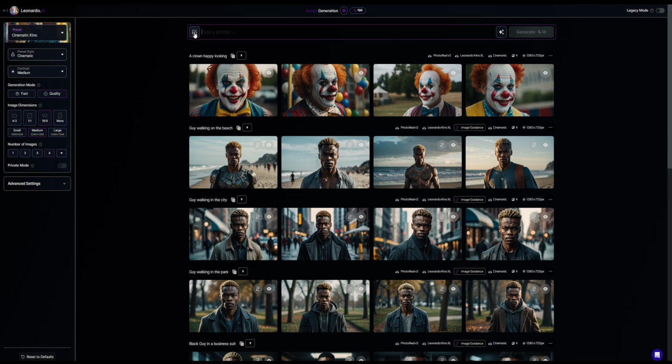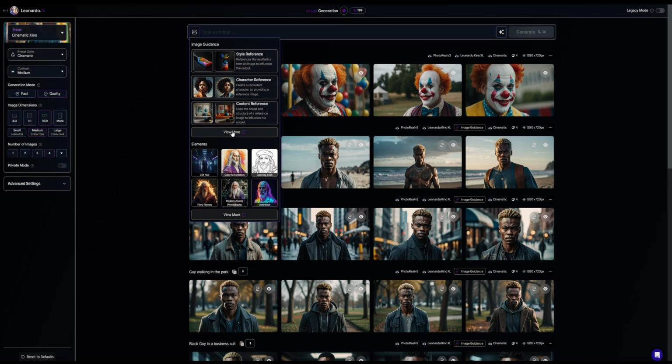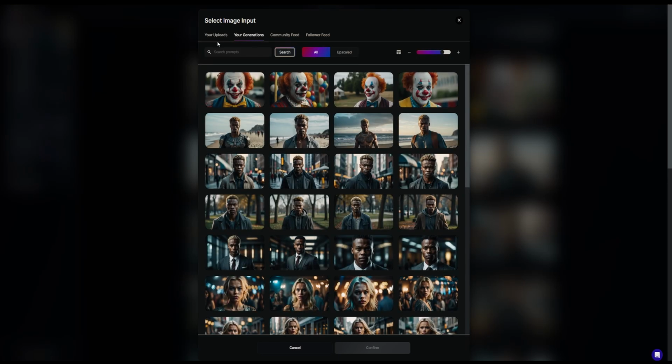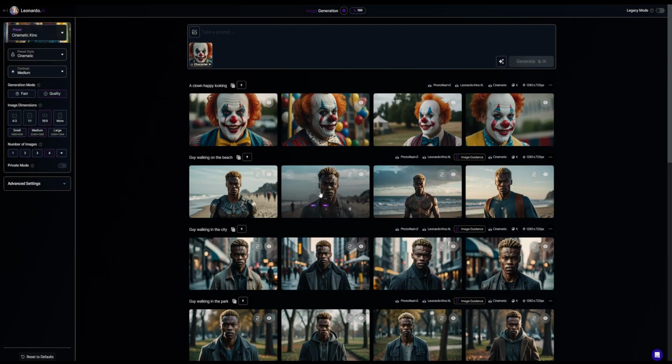So I need to click this icon here, which will make this drag down kind of menu. Now I can go into character reference. So character reference, these are all my uploads that I have previously uploaded. I want to go into my generation, so that's where I'm going to go, and I'm going to choose my happy, definitely not scary looking clown. Now a clown, somewhere where you don't really expect to see a clown, it's probably on the beach, so that's what we're going to do first.